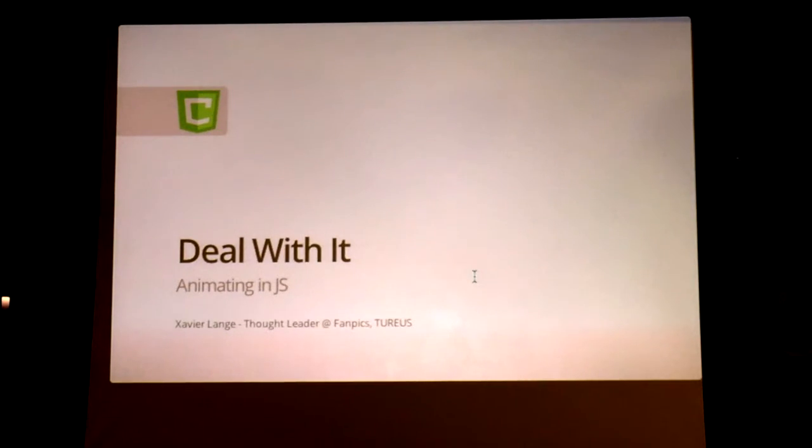Ember.js has brought me in, so I'm doing JavaScript a lot these days and having a good time. But today I'm going to talk about animating in JavaScript.